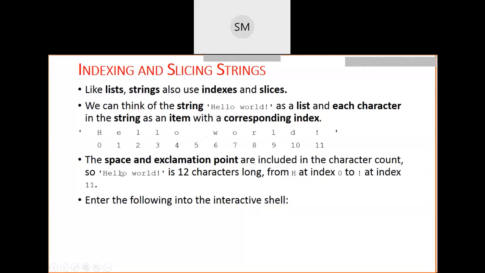Okay, so here hello world is 12 characters. Totally how many characters are there? 12 are there, and since the index is starting with 0, the last index is 11. Okay, so h is in the index 0 and the exclamatory sign is in the index 11.